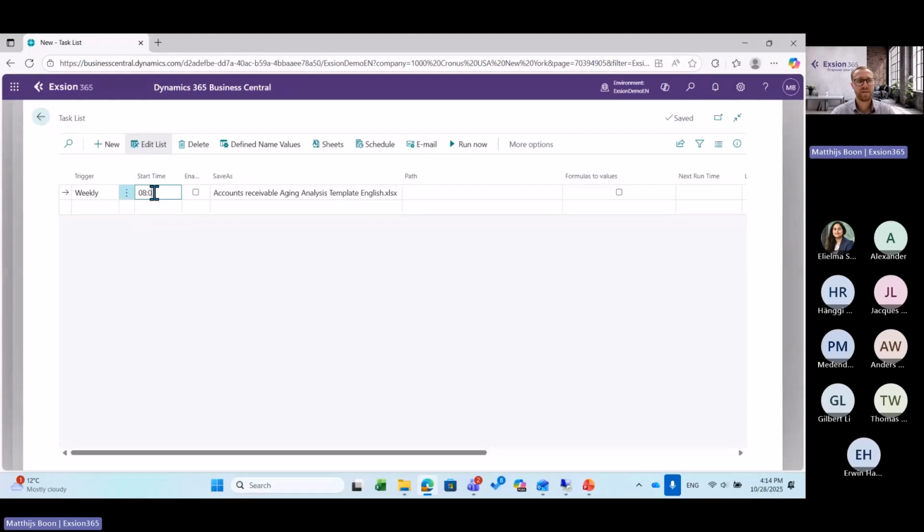And I want to start it at 8 in the morning. It will automatically say it wants to save as accounts receivable aging analysis template English. This is because the file is called like this. But what I want to do is I want to do something with the saving.